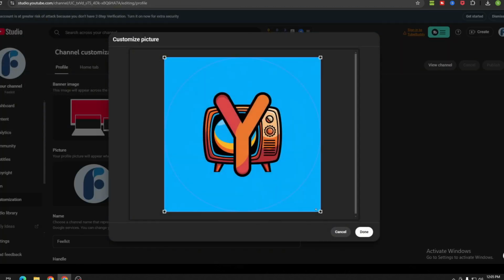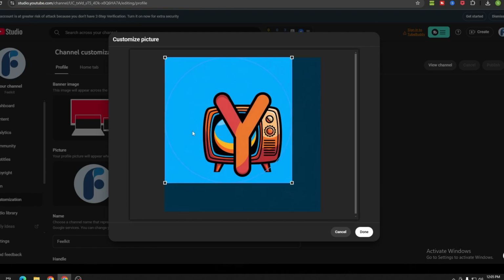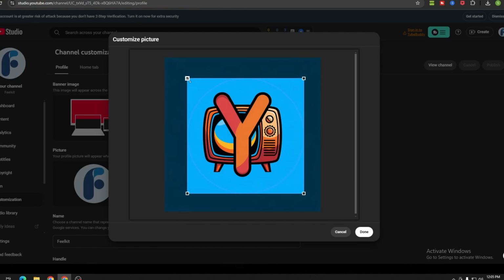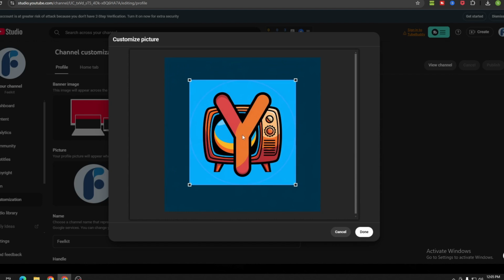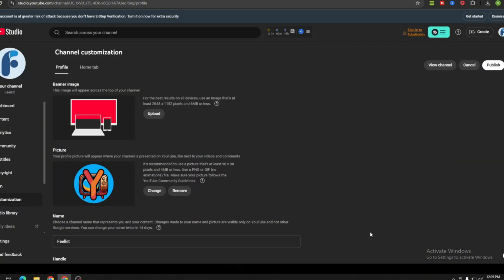Okay, click on open, then resize it if you want. I will just resize so it fits in middle. Yes, this is perfect. Click here and make sure you click on publish.